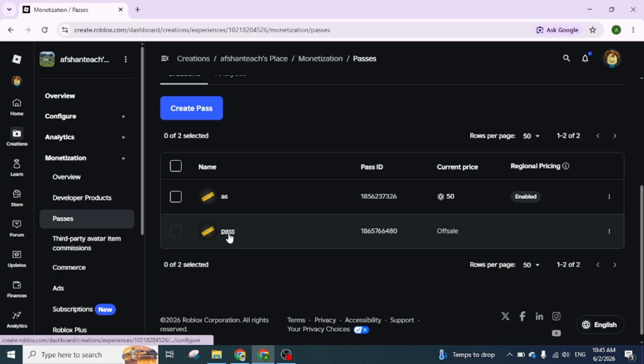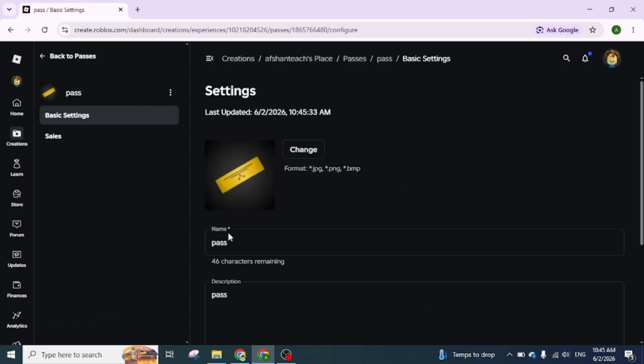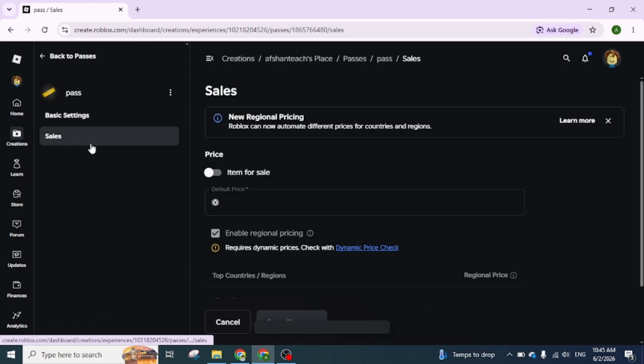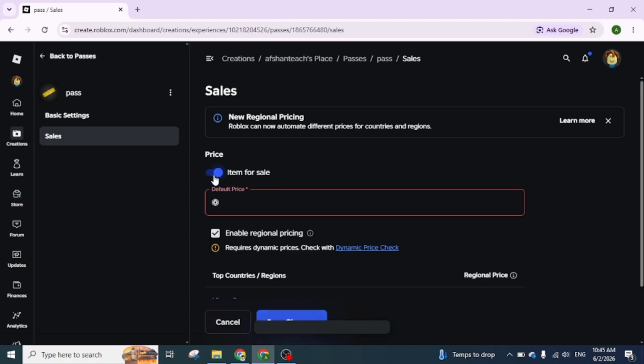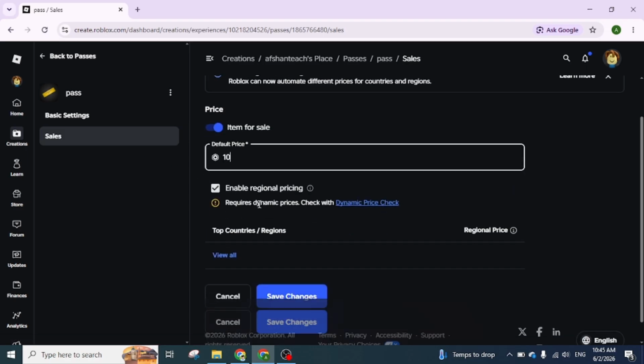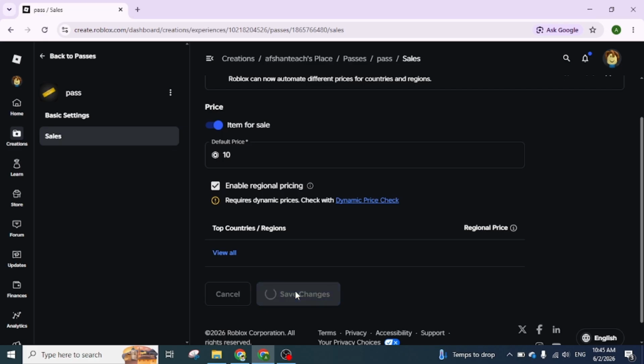Click on your newly created pass from the list. Select Sales from the left menu, toggle Item for Sale to On, enter your Robux price, and click Save Changes. That's it! Your pass is now live and ready for players to buy.